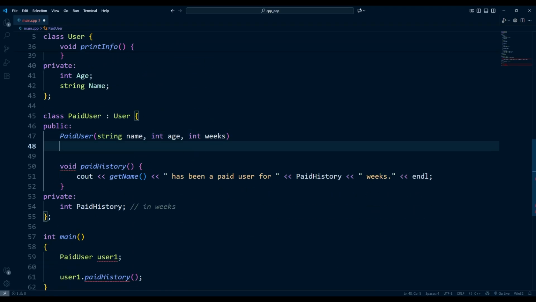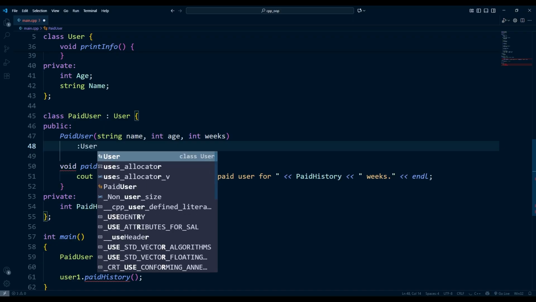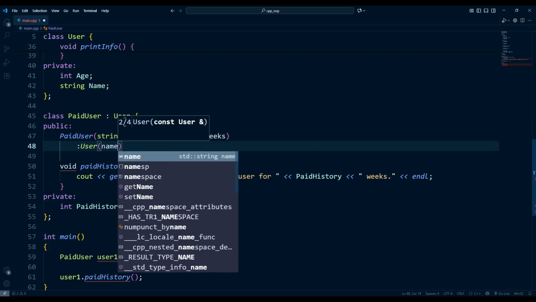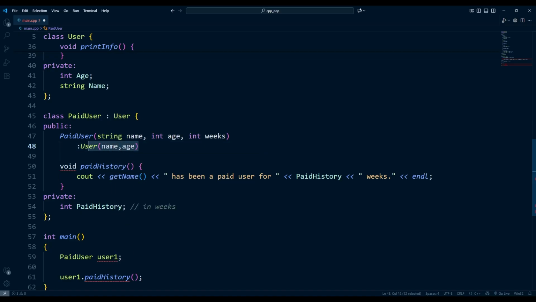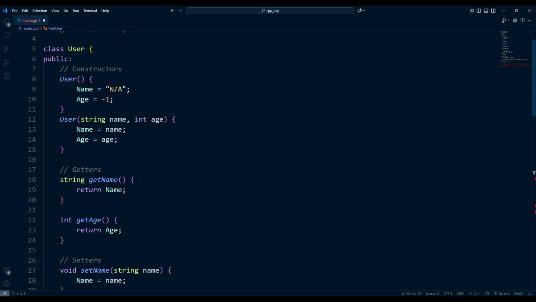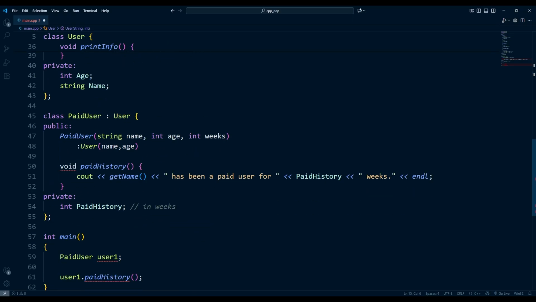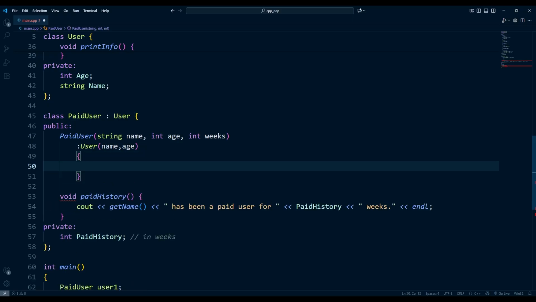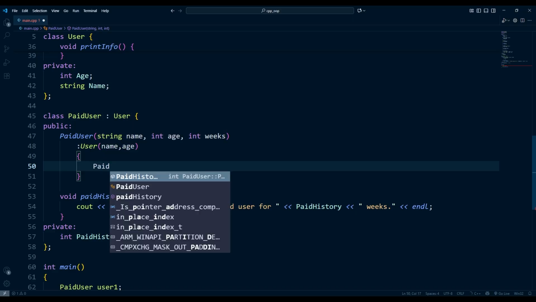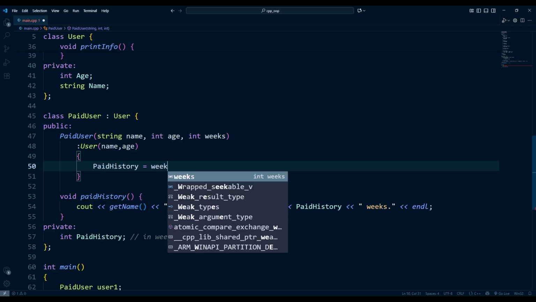The syntax needed for it is we add a colon there, and we can just use the constructor from the base class, and then use name and use age. Now this will assign the name and the age for the paid user object in the same way that it would for this constructor up here in the base class. So that's awesome. That makes things a lot easier for us. Now we just need to define the weeks and where that needs to be stored. So let's do paid history equal to weeks.